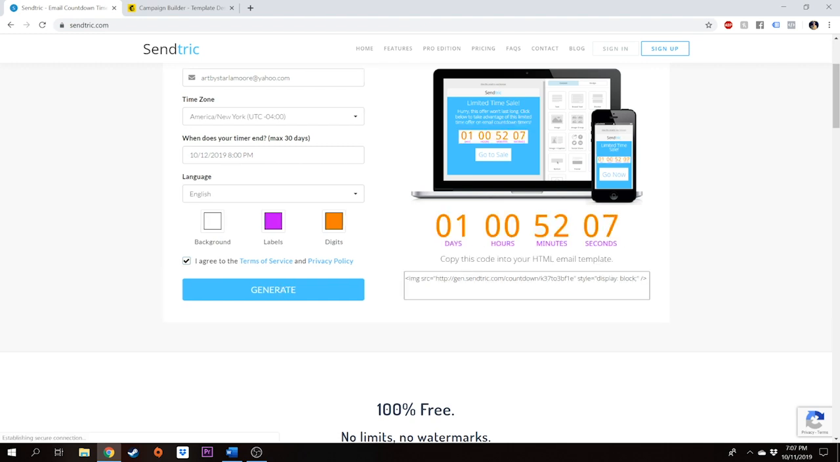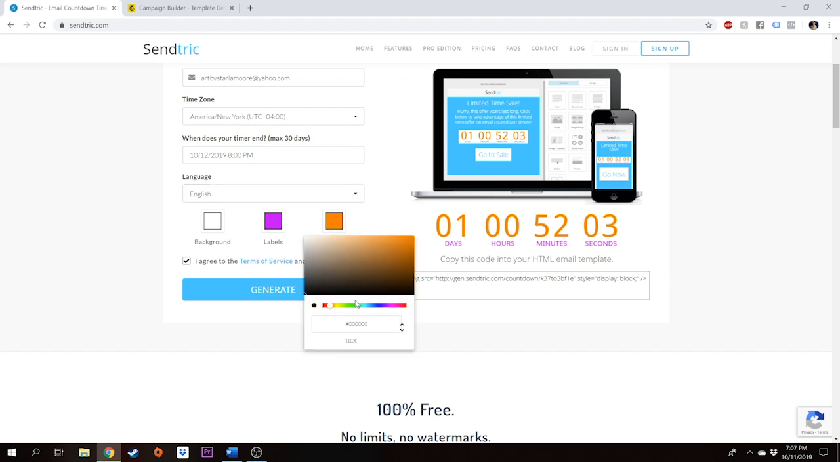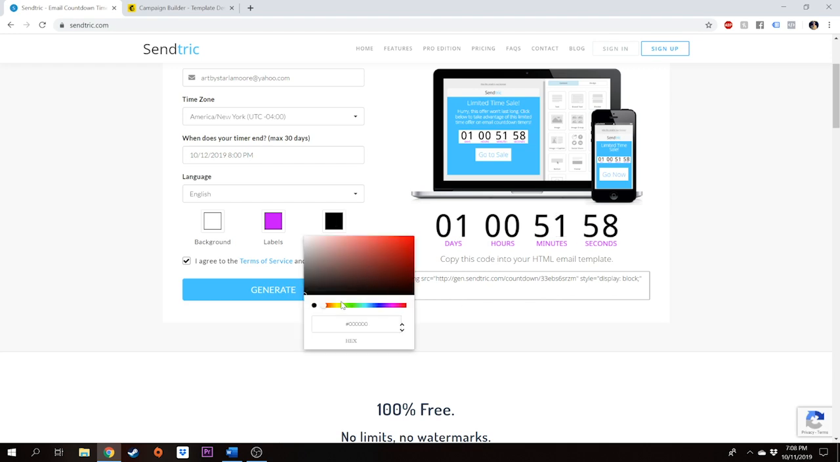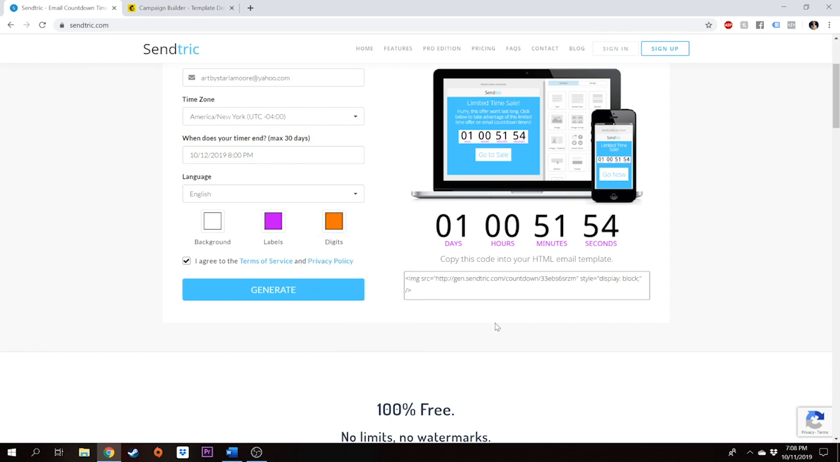And now we have generated a nice code. And if you don't like the color combination that you end up with, you can easily just pop in and generate a new one. It's really easy to use, and it only takes like a second to generate a new code.